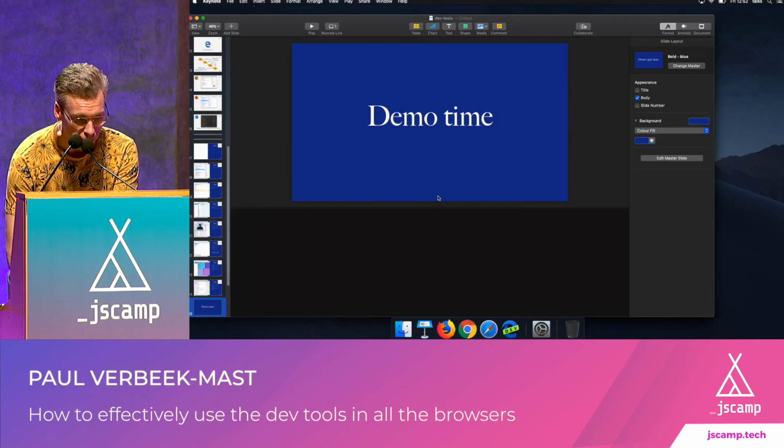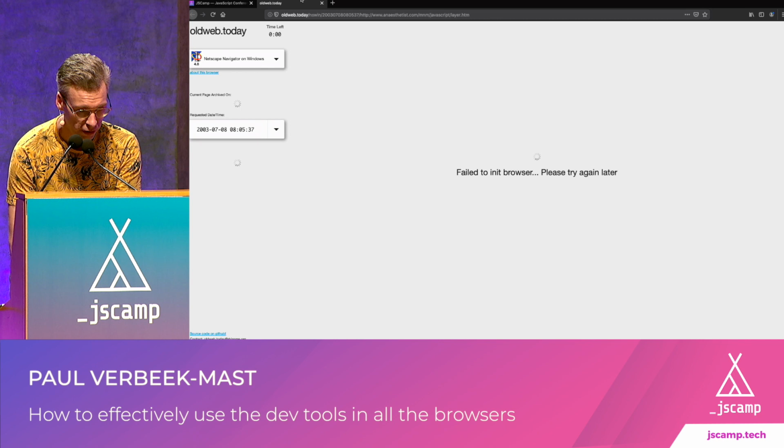My favorite browser is Firefox. It's what I use normally.